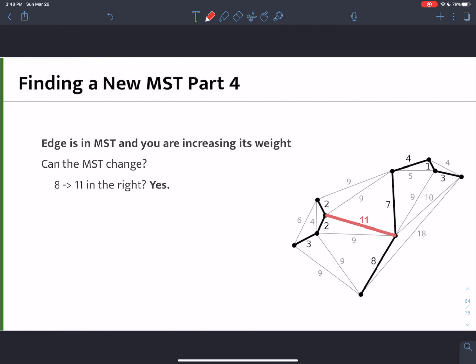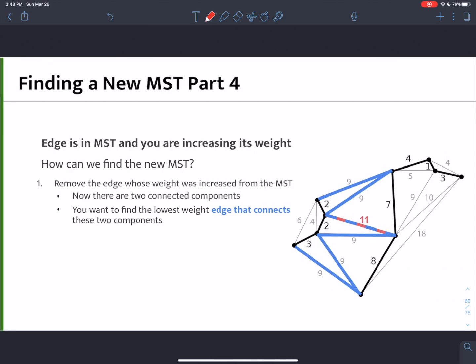So we raised it to 11, and we need to find a new MST. To do that, we're going to remove this edge. Right, we're going to break this edge, and we're going to consider all of these edges highlighted in blue. How do we determine which of these edges are part of the blue highlighted group?